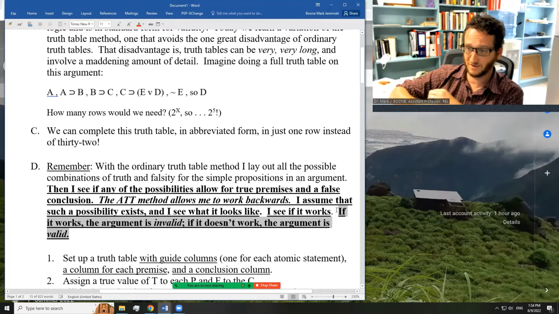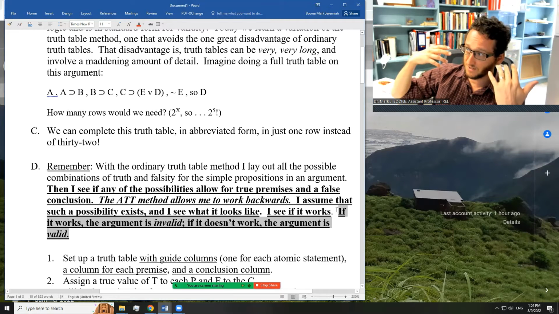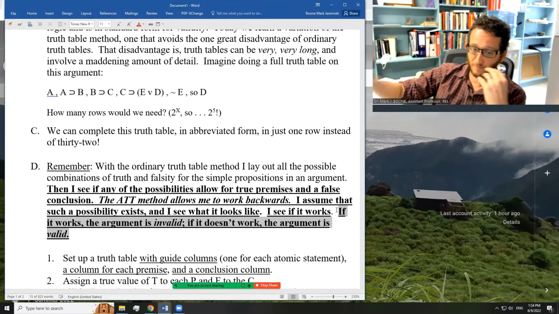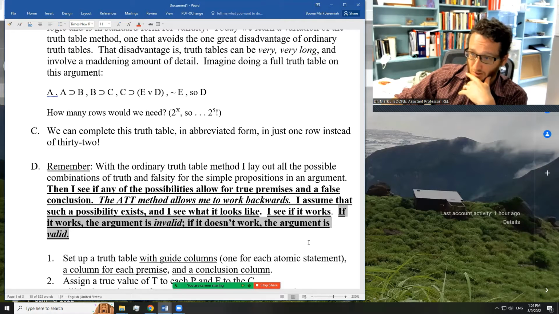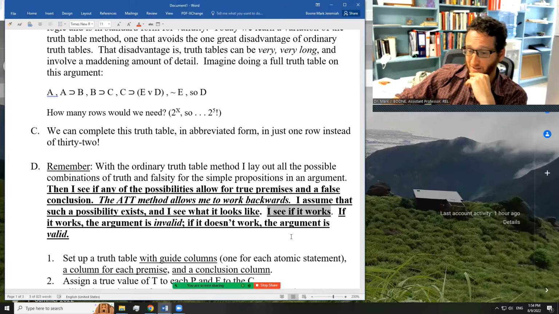And then at the end, of course, you have to say so. It's valid because the assumption of invalidity led to disaster. Therefore, the assumption was wrong. Or the assumption of validity did not lead to disaster, therefore the assumption was not wrong, and it is indeed possible to have true premises and a false conclusion. And when I say if it works, I mean, does it lead to disaster? And when I say it leads to disaster, I mean it leads to a contradiction. It leads to a statement being true and false at the same time.